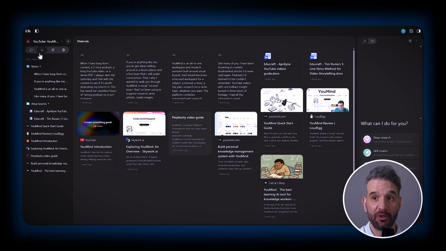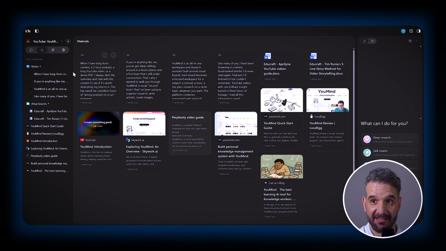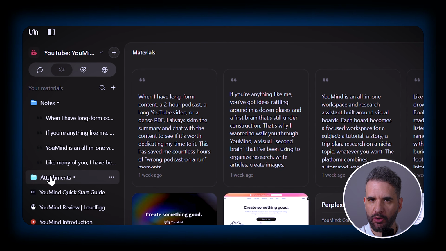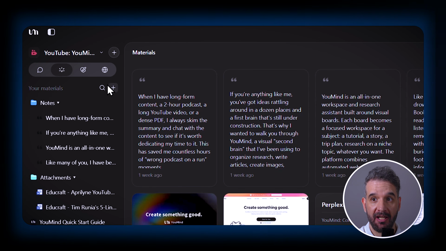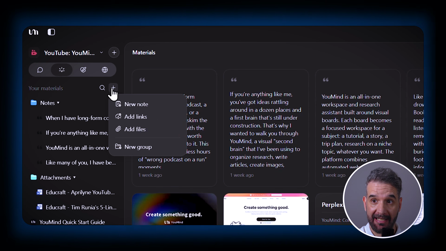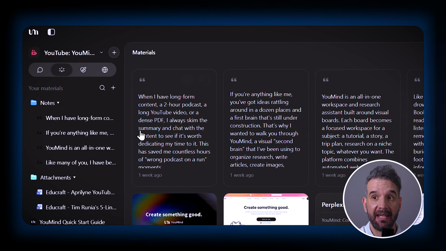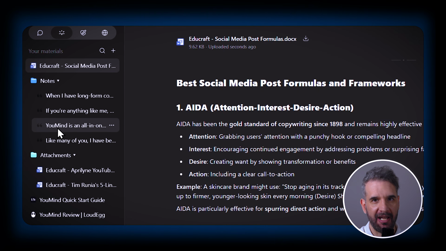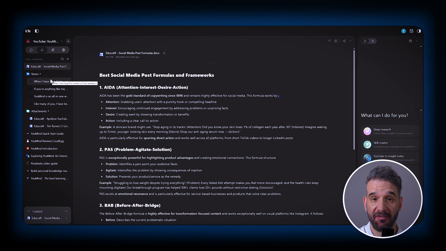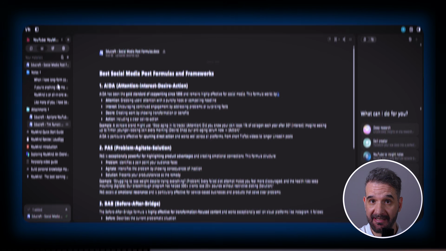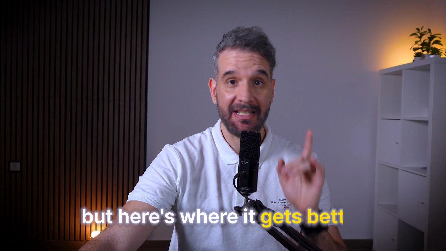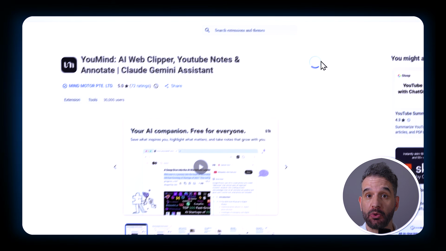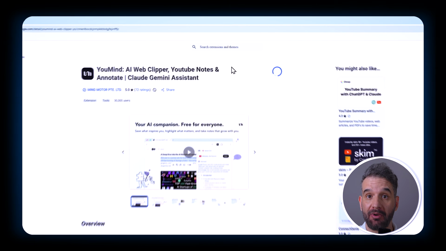This is where all your saved content lives. As you see, I've added several resources which I also organized into folders. I can add links or files by hitting the plus icon, pretty much like NotebookLM. Super handy if you got specific files or templates you want to utilize. But here is where it gets better. Unlike NotebookLM, YouMind lets you save things while you're browsing.